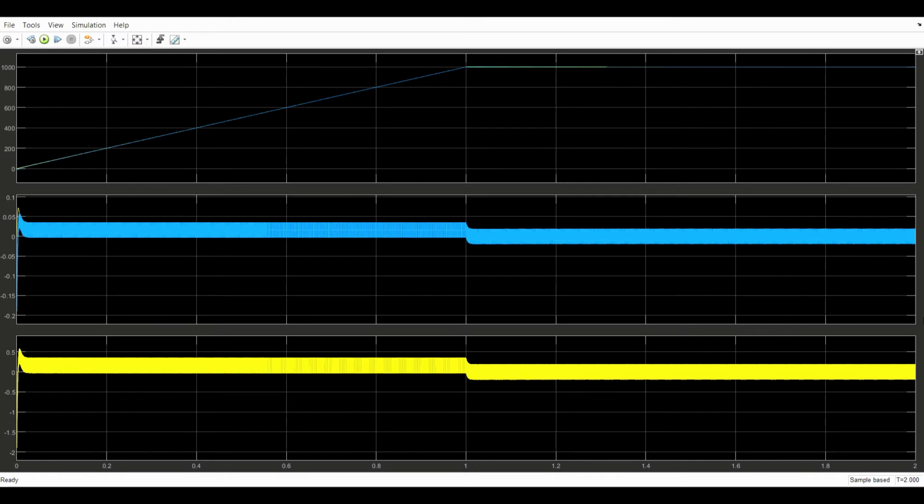The upper graph represents speed in radian per second. The middle graph represents the torque of the motor. The bottom graph represents the armature current. The speed is around 1000 radian per second.